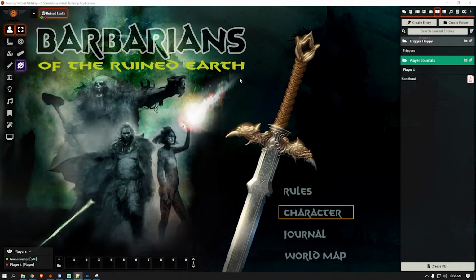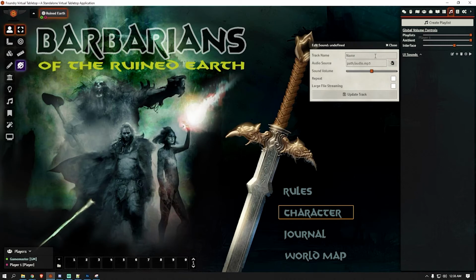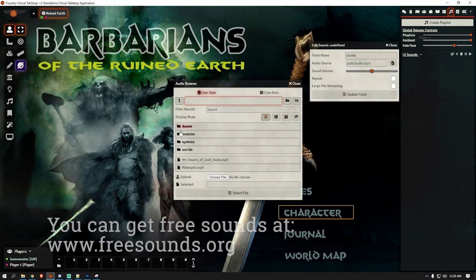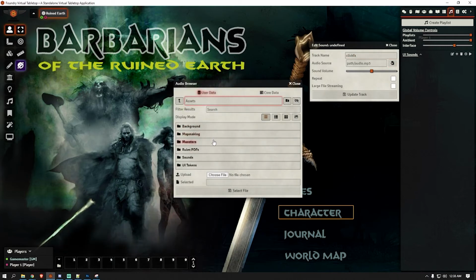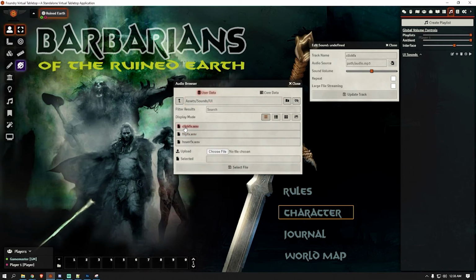Oh, I'm the player. Haha. We have to go over here, create a playlist. I call mine UI sounds. That really looks like a lowercase I to me. Create the playlist. And now I'm going to add some sounds. This one will be click effects. And I go into my assets. I keep most of my stuff under assets, sounds, UI, click effects.